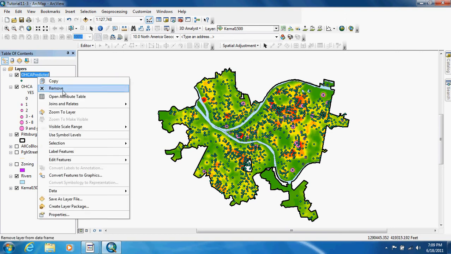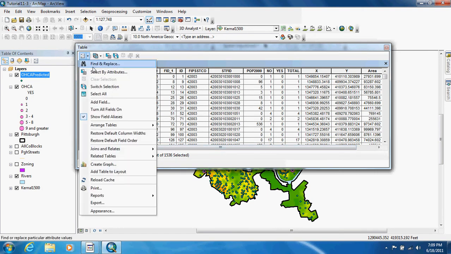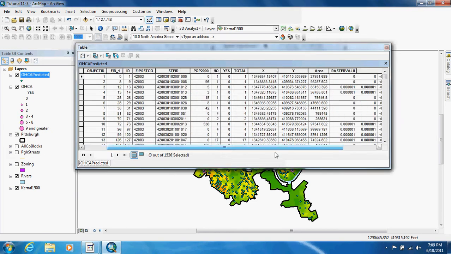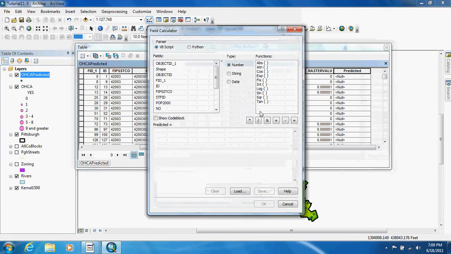Now we're going to open up the attribute table, and they want us to add a new field called predicted. They want us to make it a float. And if we come down, this is where it is. And we're going to use the field calculator. Now they want us to put 5 times. And this is a 5-year study, so that's why we have a multiplier of 5.